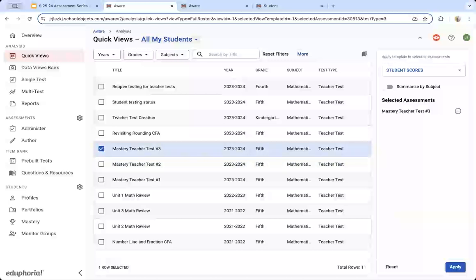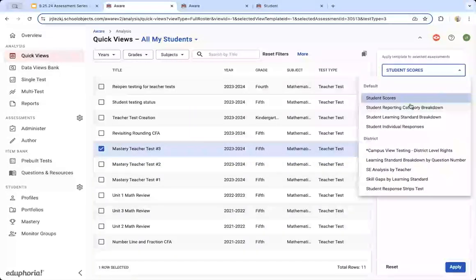And then you have the option to load one of the 4 default data views that Eduphoria provides. We have student scores, student reporting category breakdown, the student learning standard breakdown, or the student individual responses. If you've never used one of these other types of views before, now's a great time to start experimenting with that, because we're at a time of year where you've probably got your first set of unit assessments behind you and are working towards, and maybe even have the second set behind you as well. So you've got data to actually start digging into and playing with.